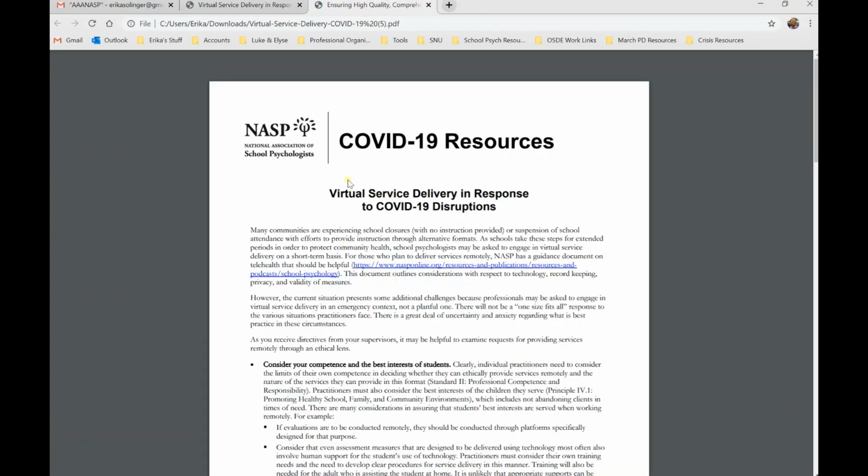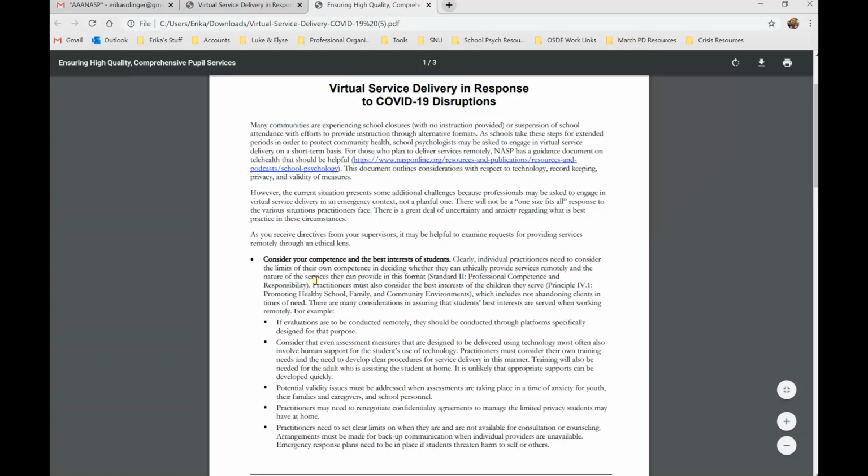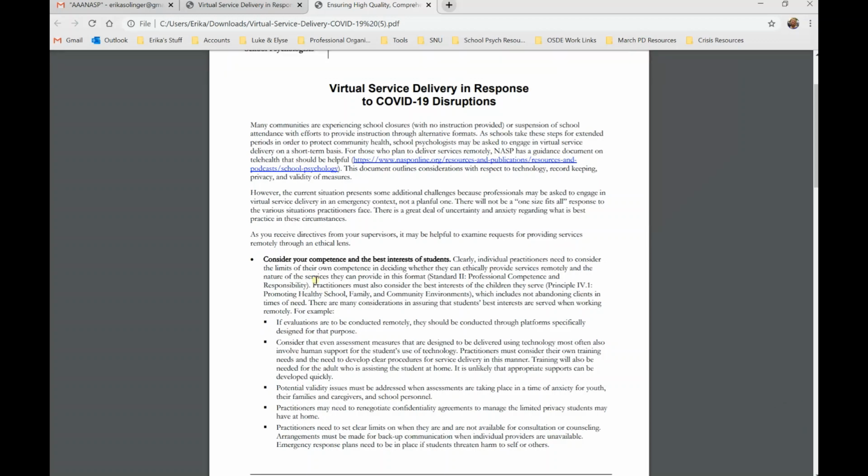And here we go. So the nice thing about this one is that it really does speak specifically to school psychologists, and it gives very thoughtful guidance. And a lot of this document was created in response to concerns that school psychologists posed to leadership and that they were asking and emailing about. And so one of the things it talks about is just considering your own competence and considering what is really in the best interest of students.